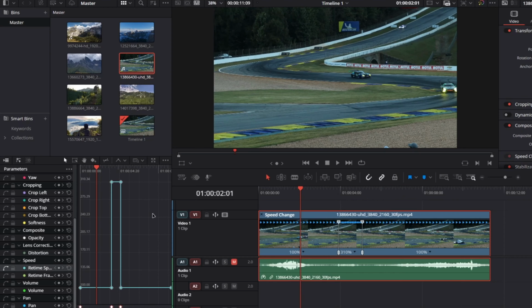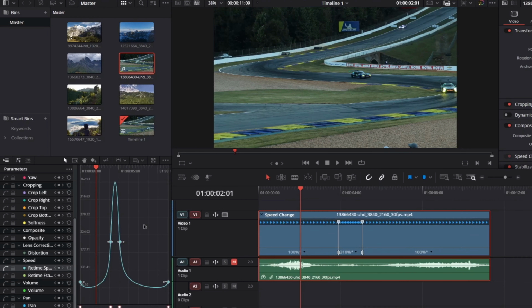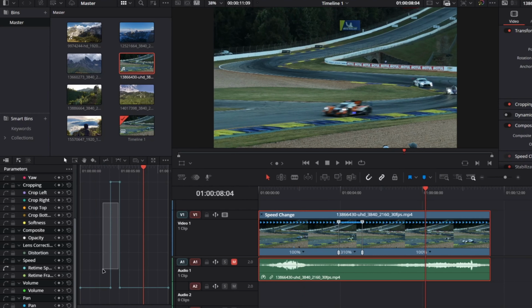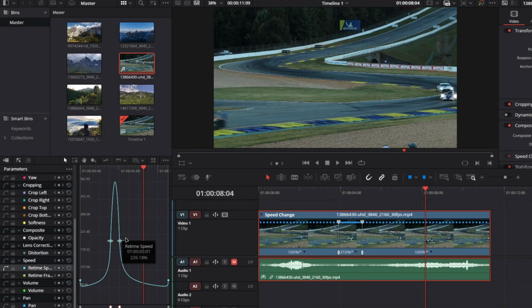Select all your keyframes. I'm just going to press Control A on my keyboard. And now I'm going to press this button right here, which is to ease in and out. Select all, ease in, and ease out. Or actually, I'm just going to select the middle keyframes right here, the two keyframes. And these are what I'm going to ease in and ease out.